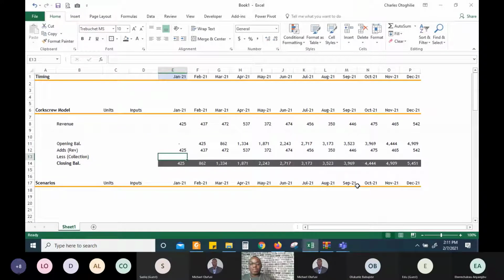Now let us look at that of the collections. We may have this assumption that every revenue we earn in a current month, we collect it in the following month. So that means that whatever we earned in January will be collected in February. Now what I just need to do is to come here and put this. I need to format all of this.